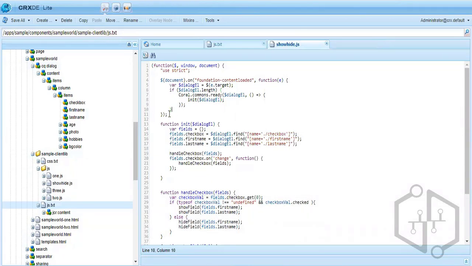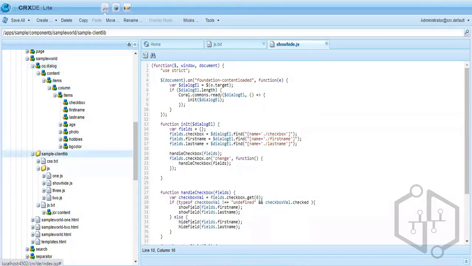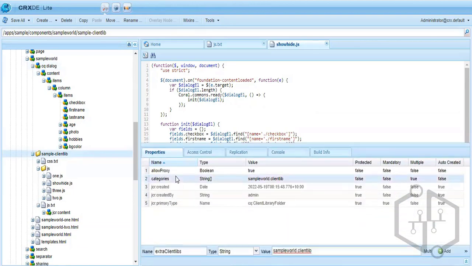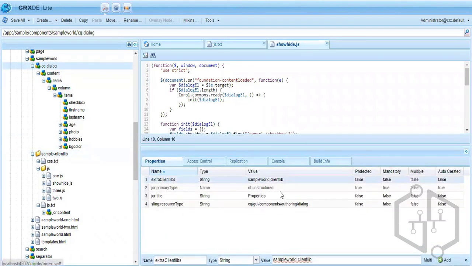Any question? In the dialog, the property that you said, the extra thing, should be the name of the sample client lib folder, which is the categories, right? Yeah, so see, my client library is over here, and the categories value is sample word.client lib. So this sample word.client lib should be part of my extra client lib value. With extra client lib, we need to tell which client library we want to load.